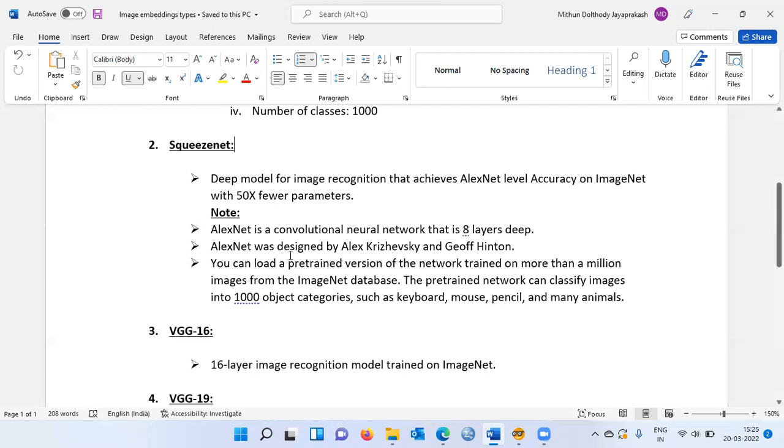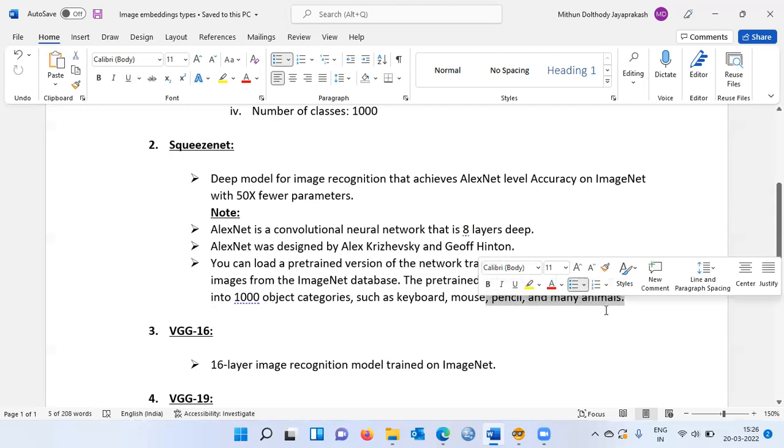Second point about AlexNet is that it was designed by a person called Alex and Jeff. Here again, we can load a pre-trained version of the network trained on more than 1 million images from the ImageNet database. Most of these models have been trained by running them on the same ImageNet database that we have trained the Inception model. The pre-trained model can classify images into 1,000 object categories, such as keyboard, mouse, pencil, and many animals. So Squeezenet is a good model because it has 1,000 plus classes, and some of these classes are animals.